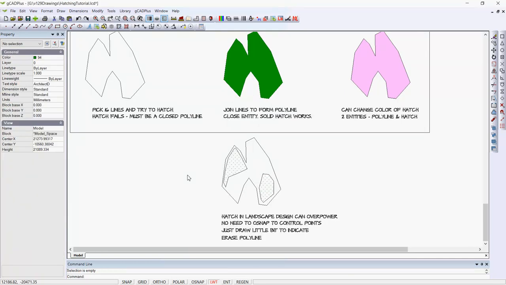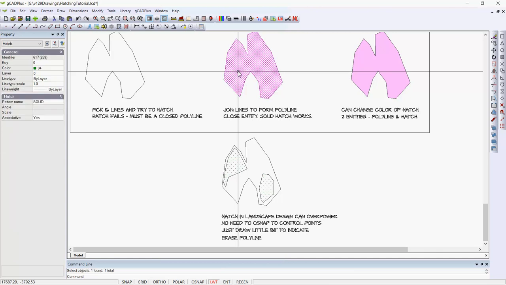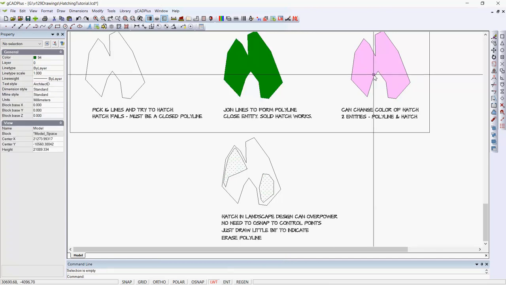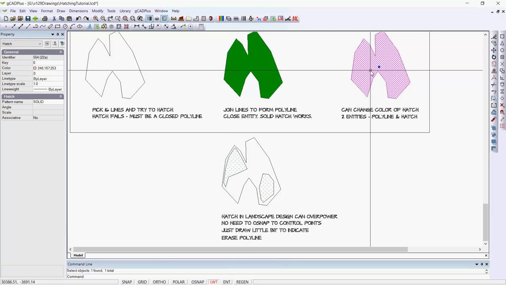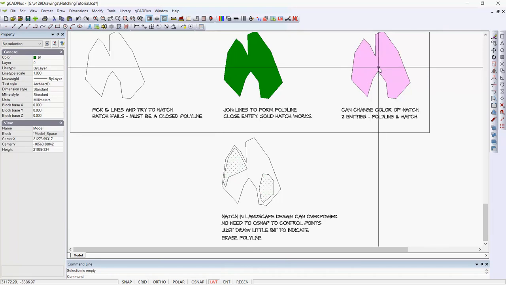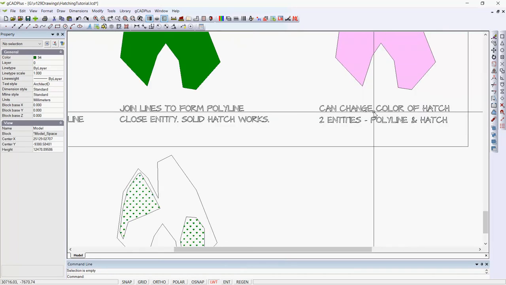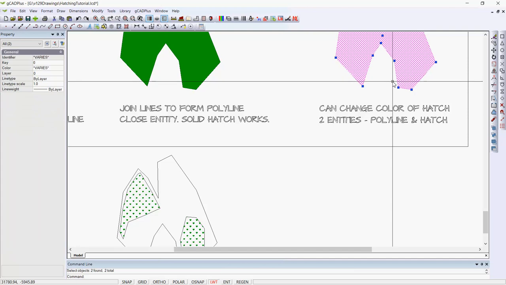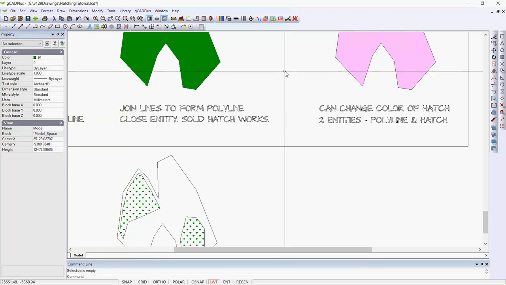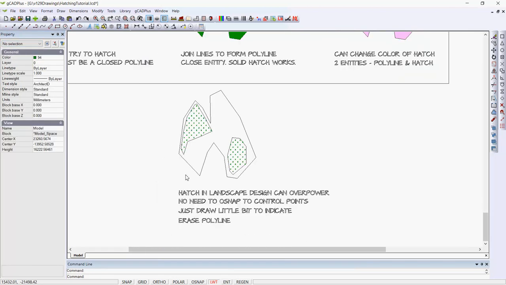Well, the hatch was applied with a solid pattern, and that solid pattern can have a colour, in that case colour 94, and in this case one of the true colours has been applied to the hatch on the right. Note that if I set a crossing box here and we move over to the properties box, there are two entities there, the hatch itself and the polyline that we've hatched. When applying a hatch, it's quite important not to overpower the landscape design.